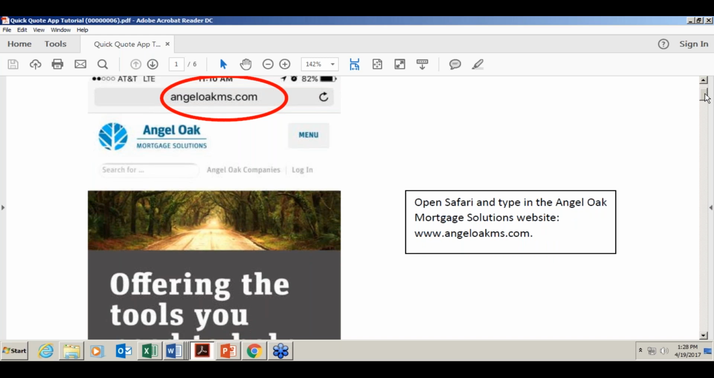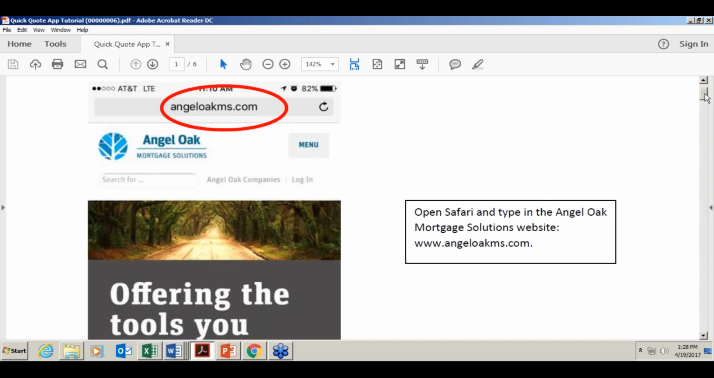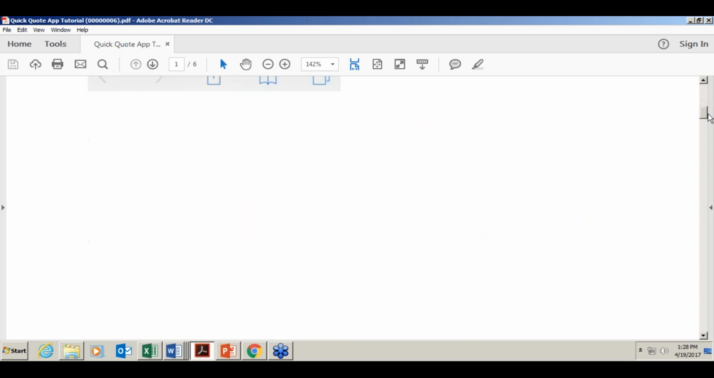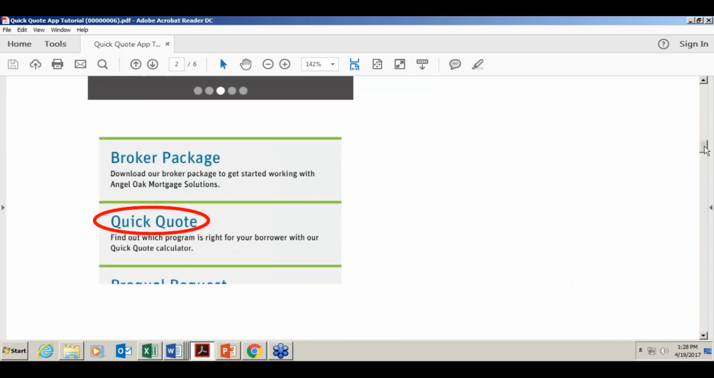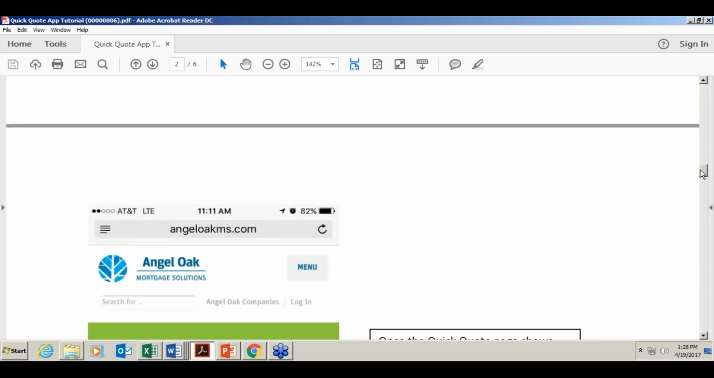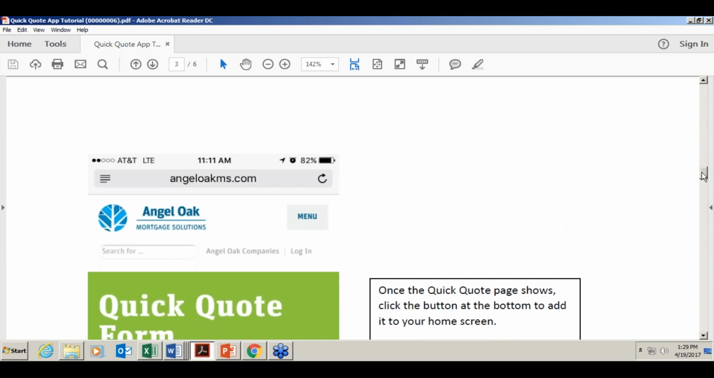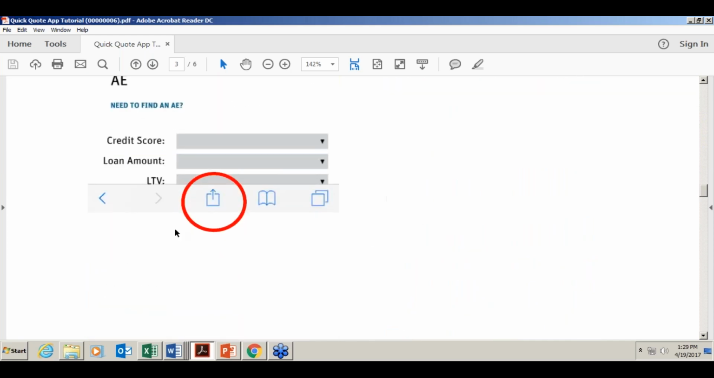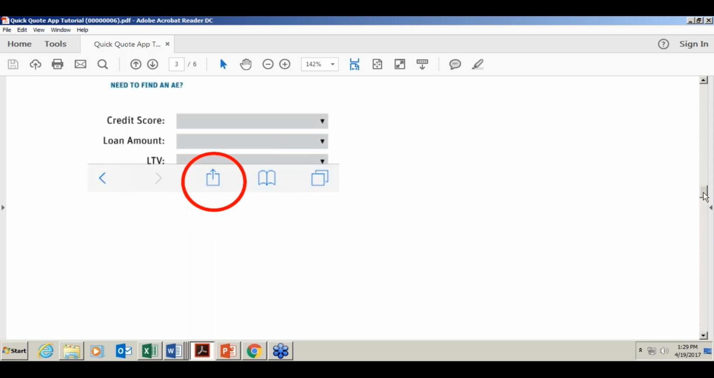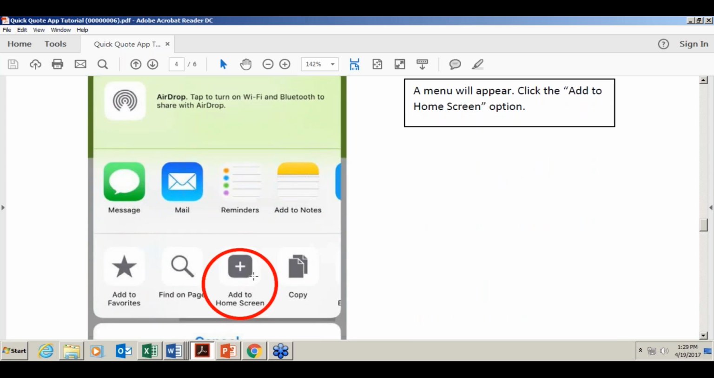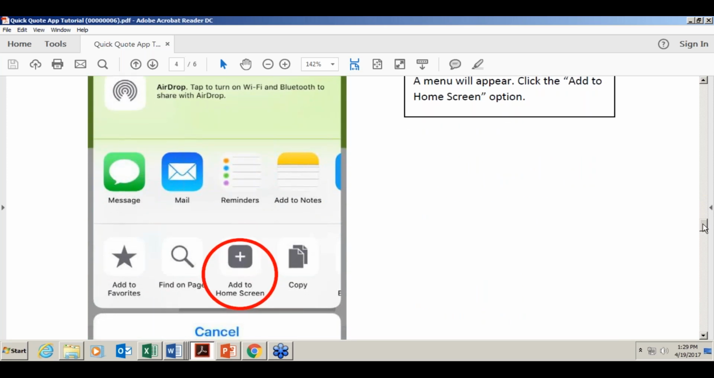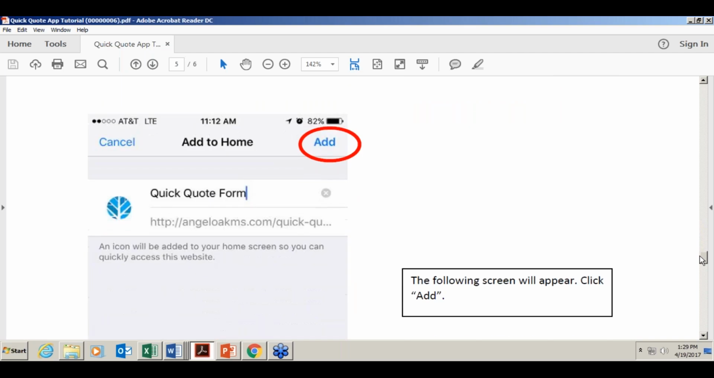So go to, let's say, Safari, if you've got an iPhone, type in Angel Oak MS, it'll take you to this page. Then you'll see the quick quote link right there. You click on that. After you do that, you want to hit this little square box with the arrow pointed up. You can see the quick quote there in the background. You're going to hit the arrow. That's going to ask you what would you like to do? And you want to say add to home screen. So you add it to your home screen.